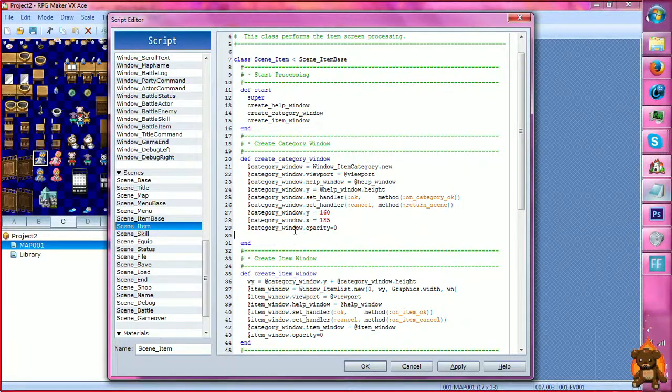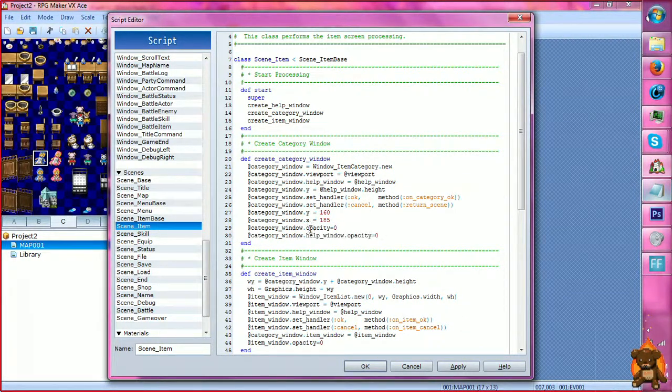Oh, wait. We do need this, I believe. I think. Because the help window was the other thing. This help window, I think, is the box that holds the words for the items. Yes, I sound so professional. Anyway, we're going to tell the window thing. Gosh, I'm so bad at this.